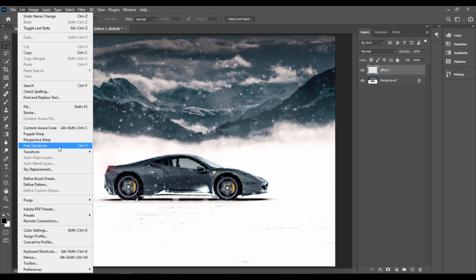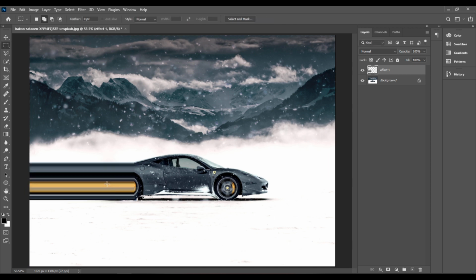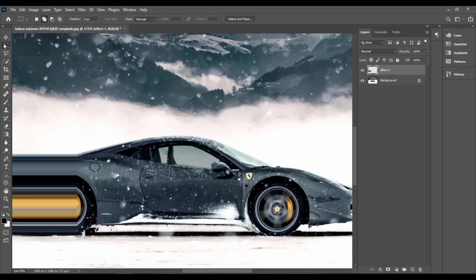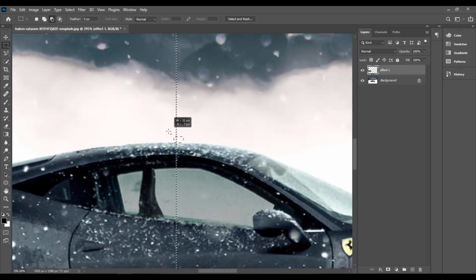Now go to Edit, Free Transform, or hit Ctrl plus T on your keyboard. And now just click and drag to transform all the way to the outside of the document. And hit Enter to commit the transformation. And now let's zoom in again. Select the single column marquee tool, but this time position it somewhere at the center of the car. Select the rectangular marquee tool again, hold the Alt key.